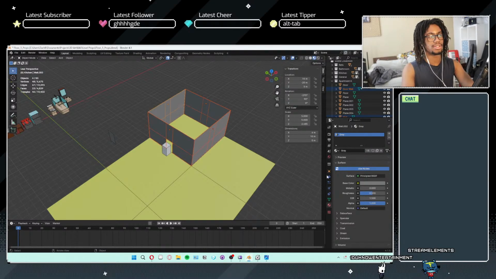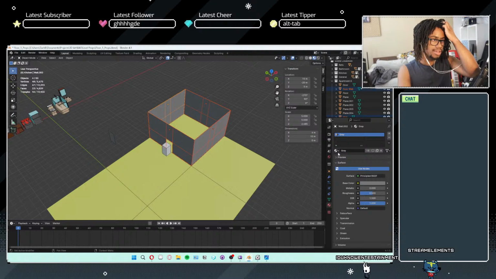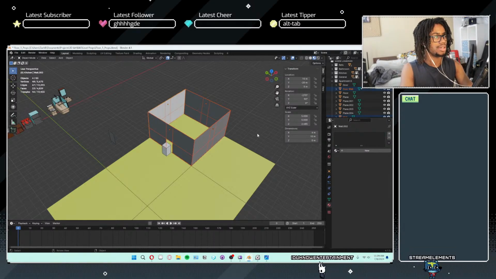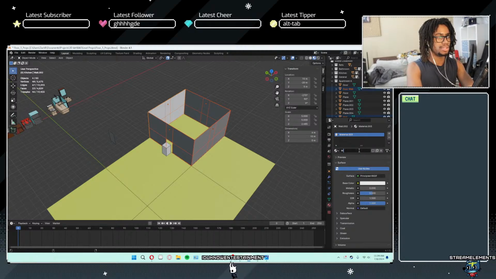Let's take all of these, and then instead of having them be gray, let's create a brand new material. We'll give it a new material. Call this one bathroom, or WC.